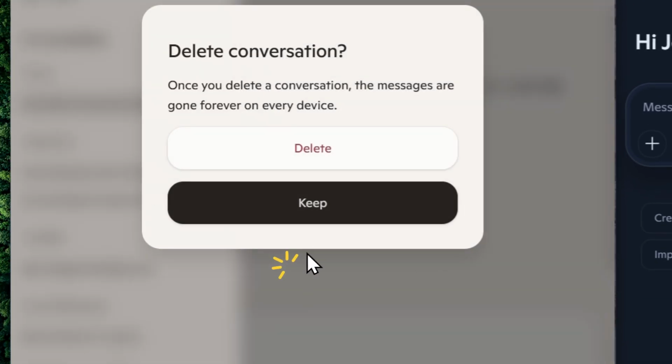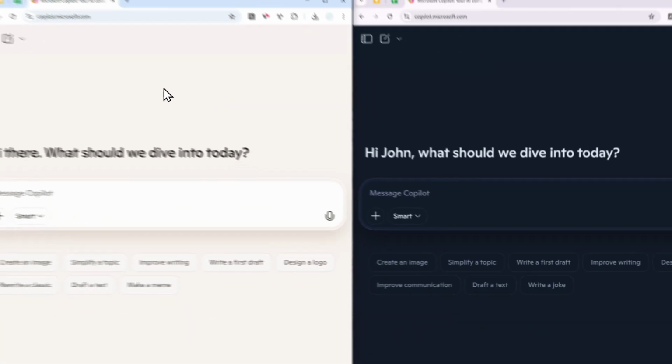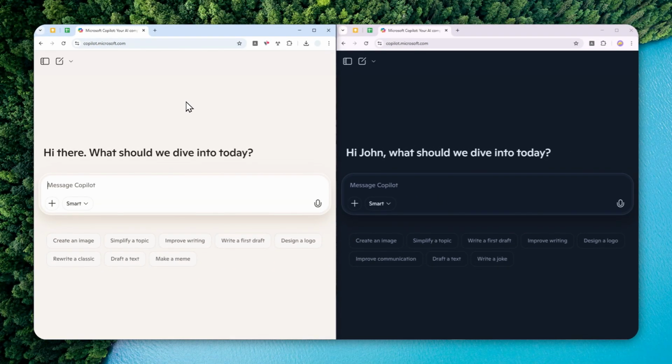And if you're the host, of course, you have the access to control if you want to continue or delete the conversation. But yeah, that's essentially how you can use the new group chat feature in Microsoft Copilot.